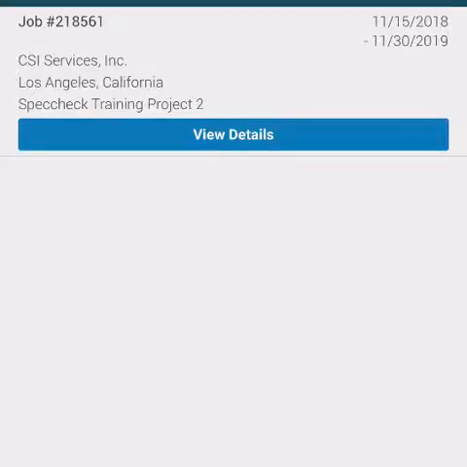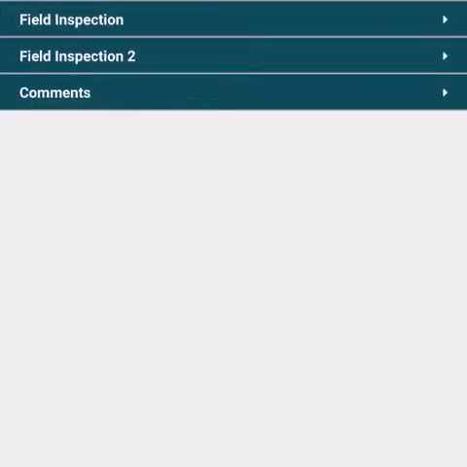All right, inspectors, this is going to go over the two new enhancements that we have on the app for you involving doing your reports. So I'm at the Jobs tab now, and I'm going to hit View Details. I'm going to go to my phase and go to Reports.